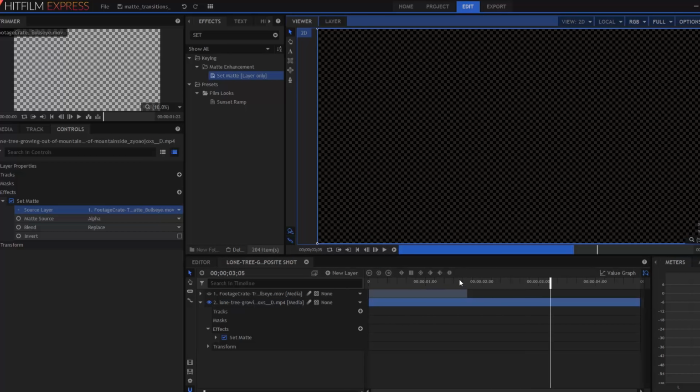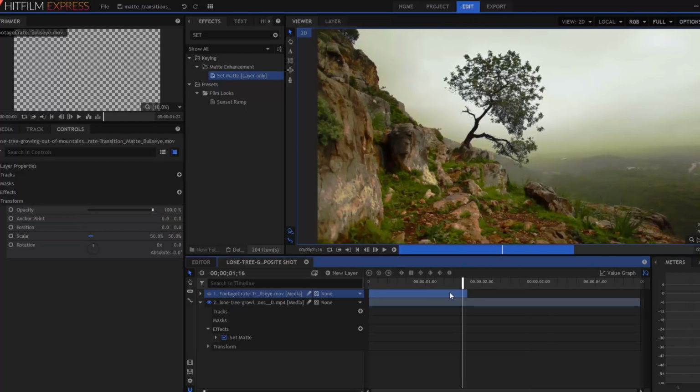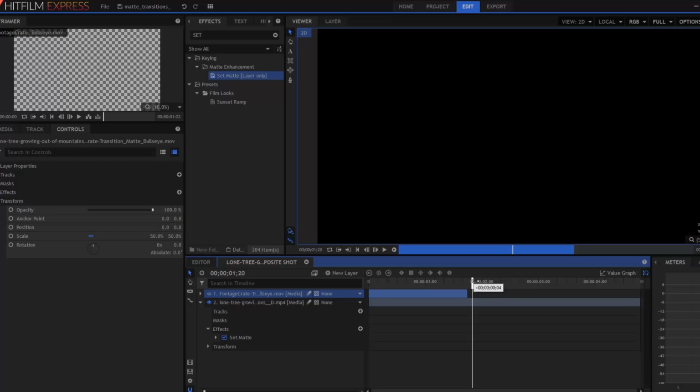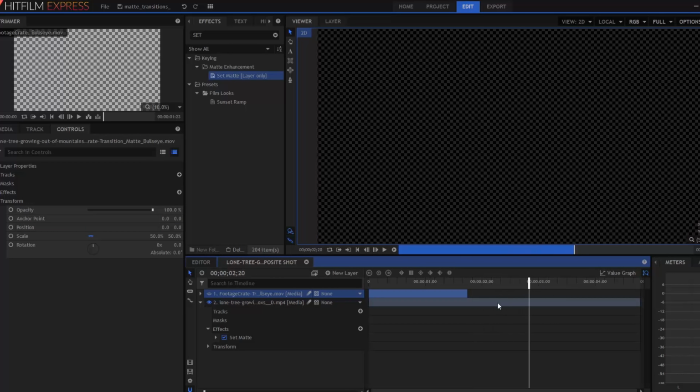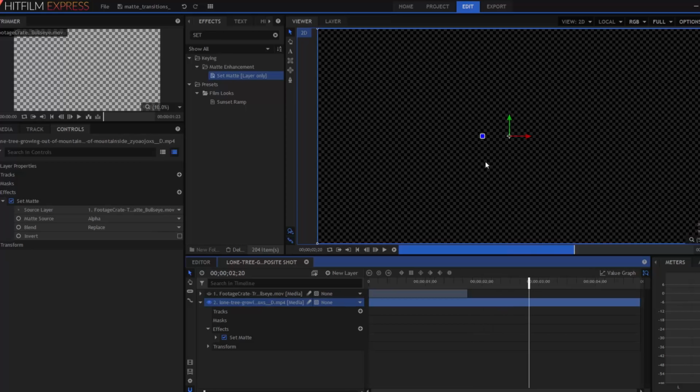So that works perfectly, except the second that my alpha matte transition cuts out, my footage is now invisible again because it has no opacity to reference. So there's a couple ways we can fix this. I'll show you two ways right now.